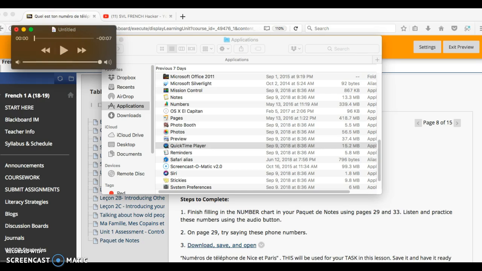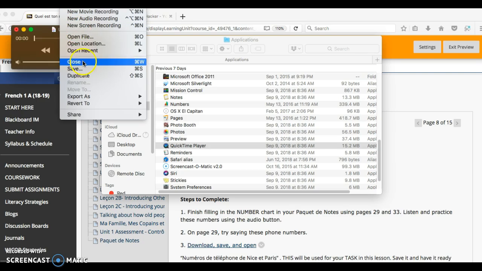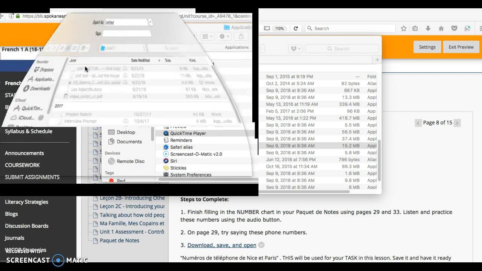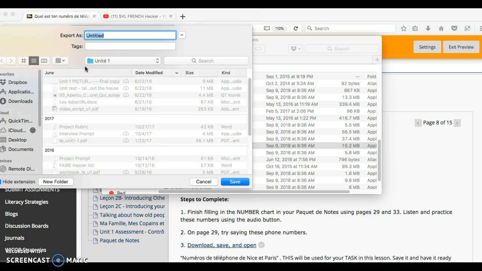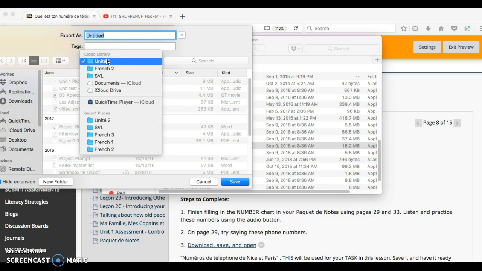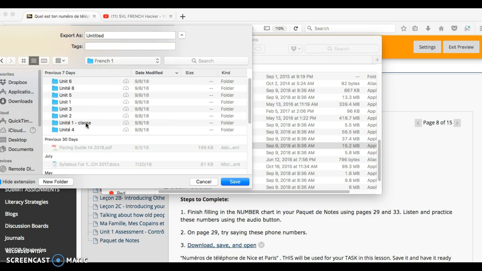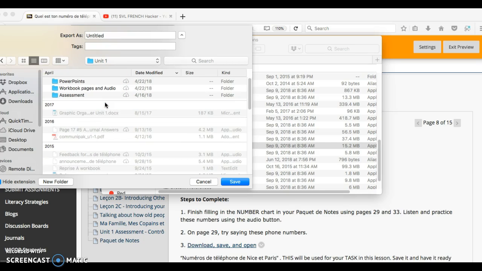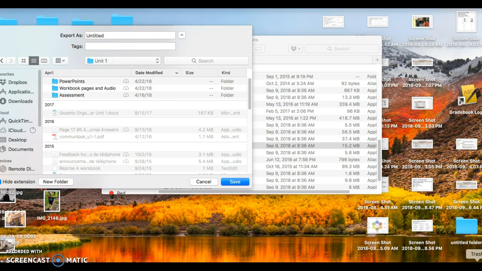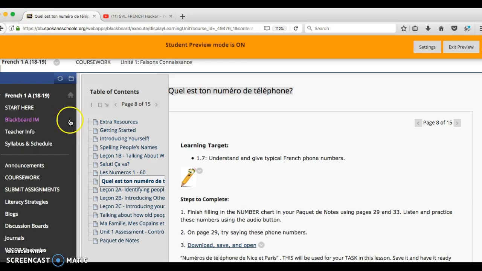There it is. Then you can save it. You can save it, and you're going to save it to your French 1 folder, right? So I save everything in an SVL folder, and then I would go French 1 and I would save it there, like in Unit 1. So there's Unit 1 of French 1. And then when you submit an assignment, whoops, I just closed Blackboard. I didn't want to do that.